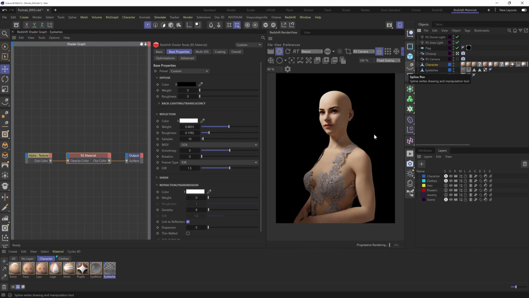So we could leave this as is for our character skin, but we'll take this one step further in the next lesson by adding a bit of subsurface scattering.